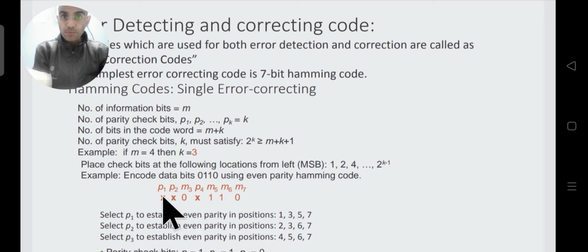So 2 to the power 0 is this place. So we will keep the parity bit at this place. Then 2 to the power 1 is 2, so this place. Then 2 to the power 2 is 4. So this next parity bit will come at the fourth location. So this is the first location, second location, third location, and this is the fourth location. So this is how we have to choose the parity location.